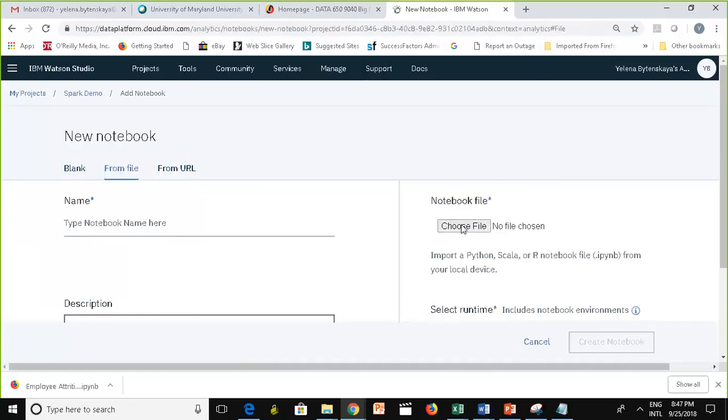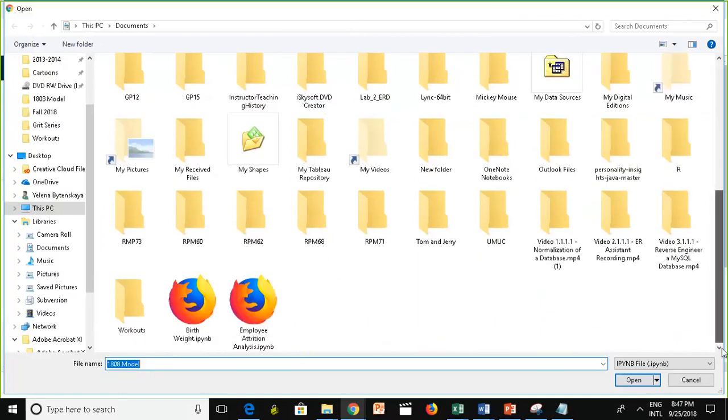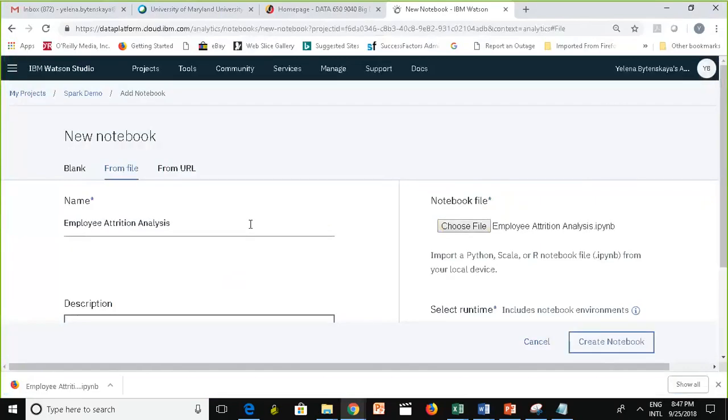I'm going to click on choose file, and as I do that, okay, so this is the employee attrition file. I'm going to click on open. As I do that, the name will be populated. See this? The notebook name will be populated. I can always change it.